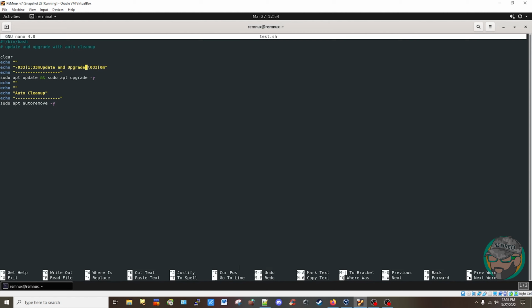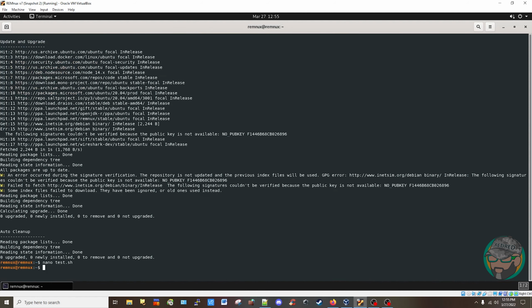I think you can do it like this: stop and stop for this quote here and this quote here. Let's do the same thing down here. Backslash 033, bracket. Is that a bracket? Square bracket. 1 semicolon 33 and an m. And then 033 0m. Now let's see how it looks.